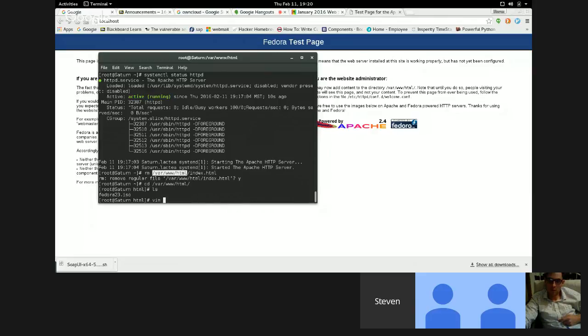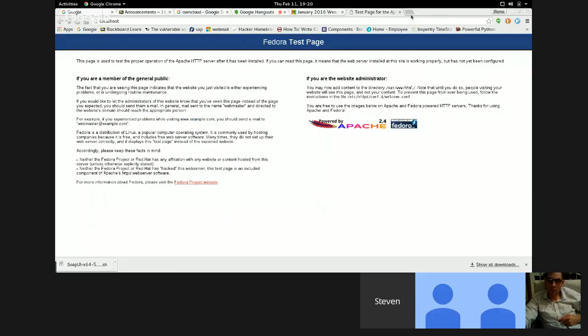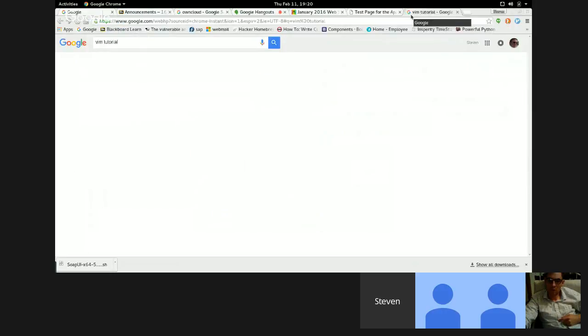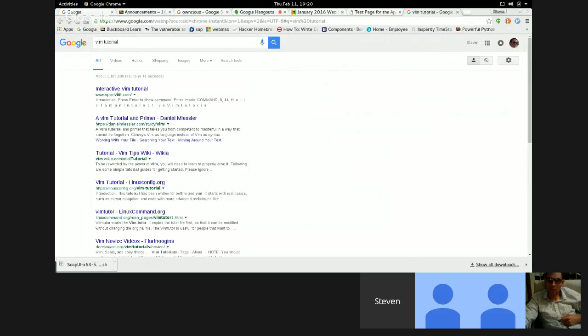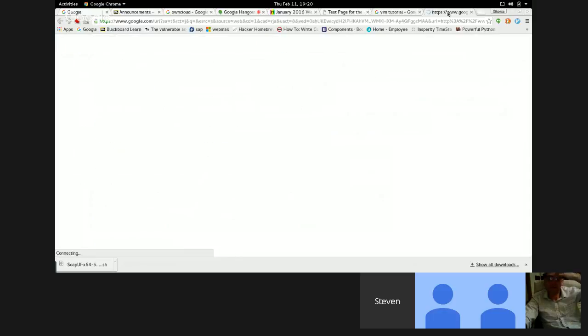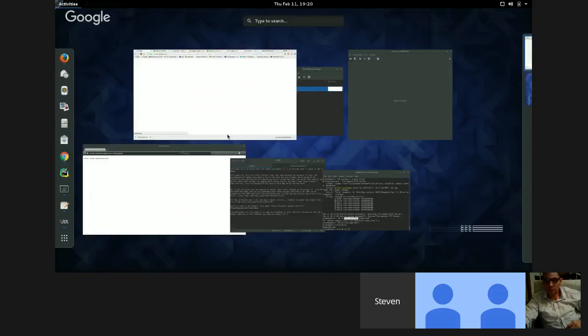I'll go over a little bit of the usage of Vim. I might add this to my notes for this week. Google Vim tutorial. Vim is really cool, and I like it. It's my favorite text editor. Check it out and check out the commands on how to use it.